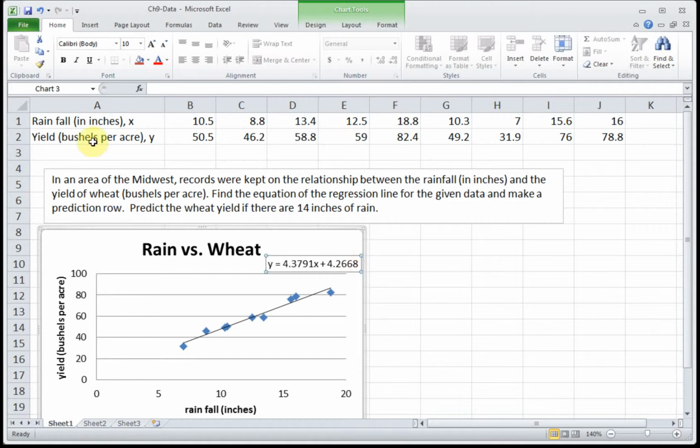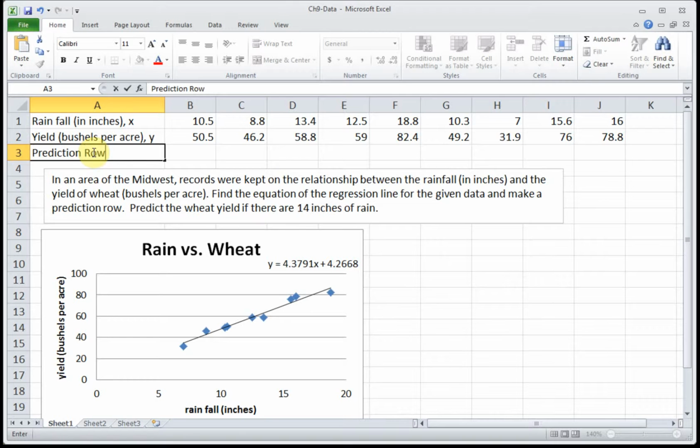Alright, so once we have our regression line, I want to make a prediction row. So what we're going to do for this prediction row is we're going to plug in our x value into the equation to see how close the equation matches up with our data point that was y. So I'm going to hit equals, then 4.3791 times, I'm going to cell reference my x value of 10.5 plus 4.2668. So according to the equation, if there were 10.5 inches of rain, we would have 50.2474 bushels per acre of wheat, which is close to the actual value of 50.5. It's a little bit of an under prediction because it's smaller than the 50.5, but that's really close.